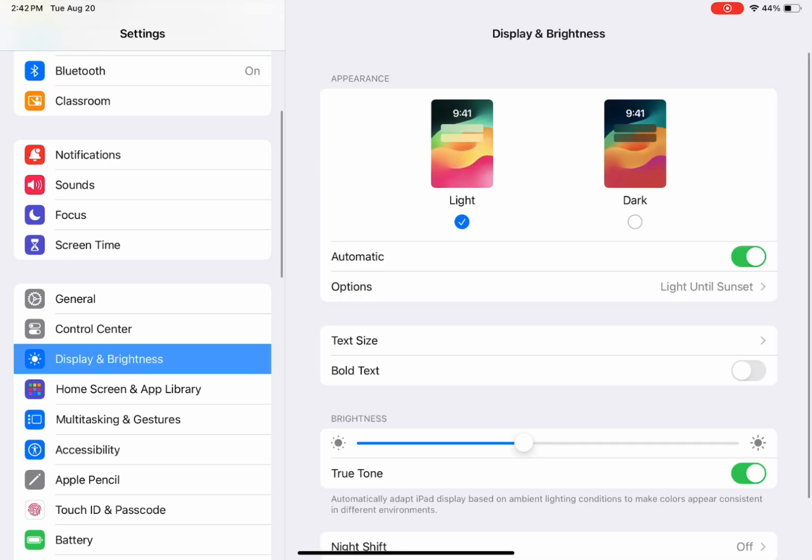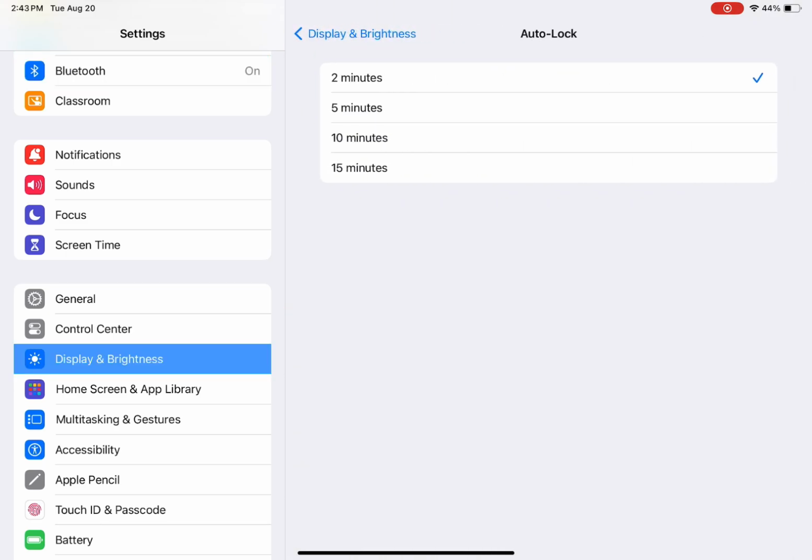From the Display and Brightness tab, you can select Auto Lock. Your iPad by default automatically locks your screen and requires a passcode after 2 minutes of being idle or not actively used. You are encouraged to change this to 15 minutes so that you're not entering your passcode so frequently while you work on the device.